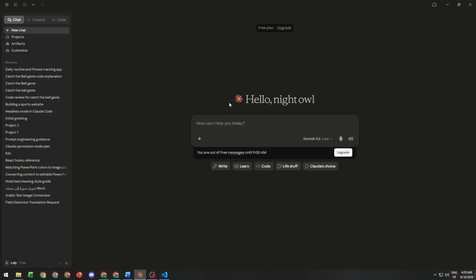In today's tutorial, guys, I'm going to show you how to use Claude Code for data analysis. Claude Code can help you analyze data, clean datasets, write SQL queries, create reports, generate visualizations, and identify trends without manually writing every line of code. It's useful for working with spreadsheets, CSV files, databases, APIs, and large datasets.